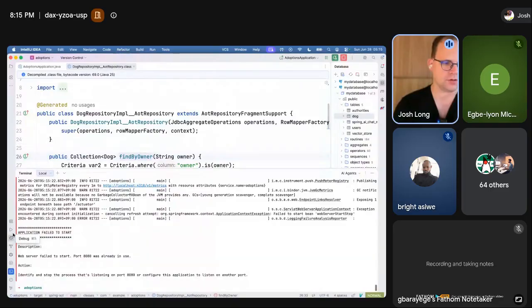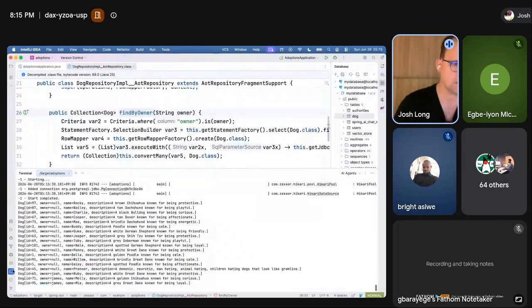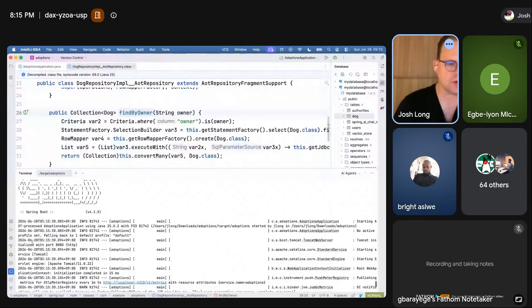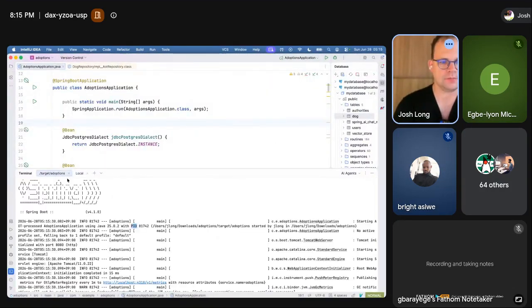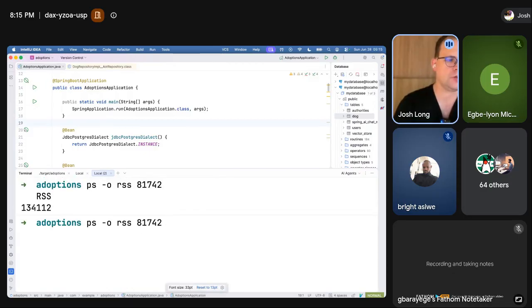But, oh, port's already in use. Okay. There you go. So there's our application. You can see the application starts, and first of all, here's the RAM. If I look at the RAM here, PS-O RSS, that's in kilobytes. So that's 134 megabytes of RAM, okay? 134. That's a lot less than most JVM applications.